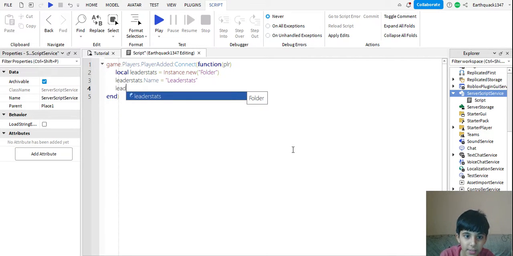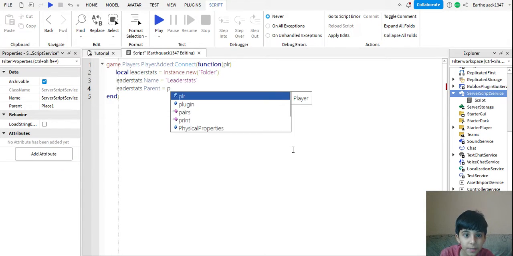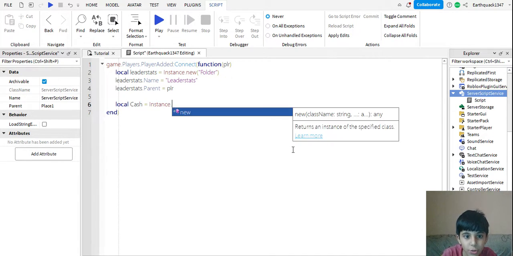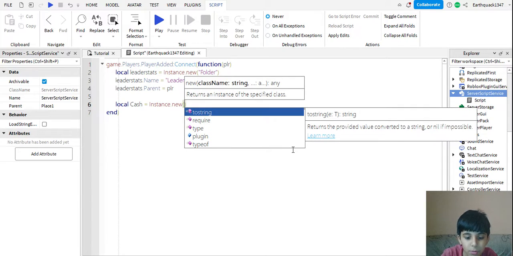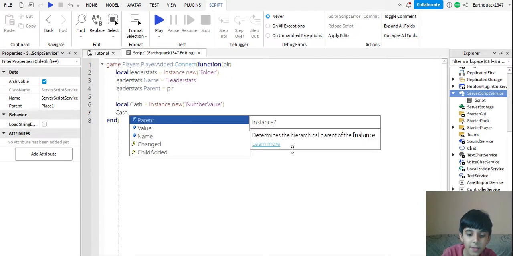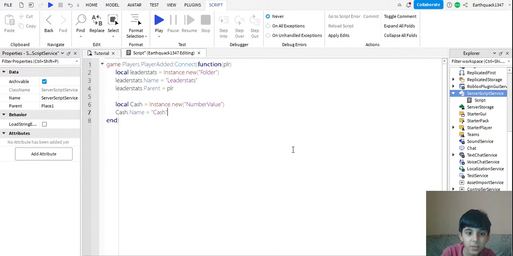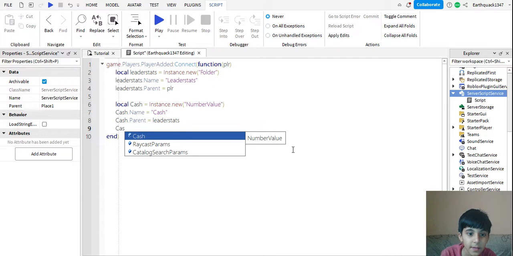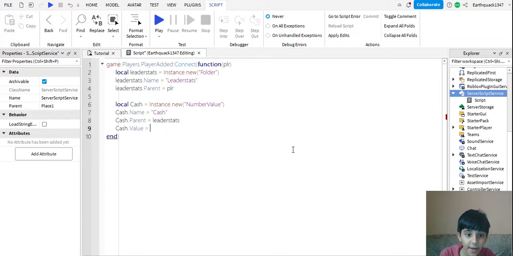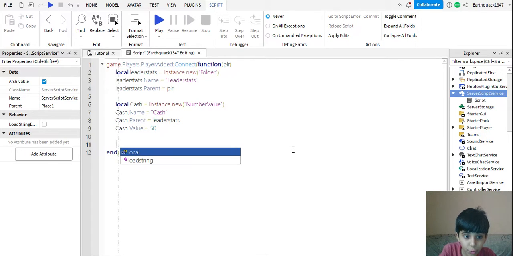So leaderstats.Parent = player. Other than that, local cash = Instance.new("NumberValue"), and then cash.Name = "Cash", cash.Parent = leaderstats, and then you're gonna set the starter value of the cash. Let's just set it to 50. Okay, then that. Now we're going to make the variables.